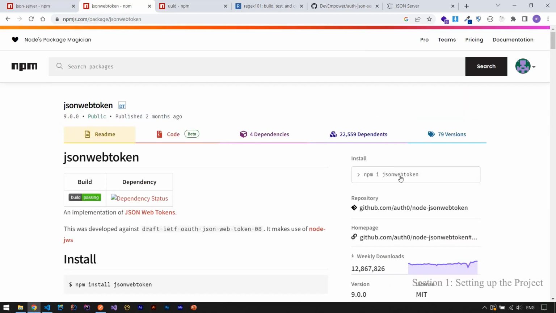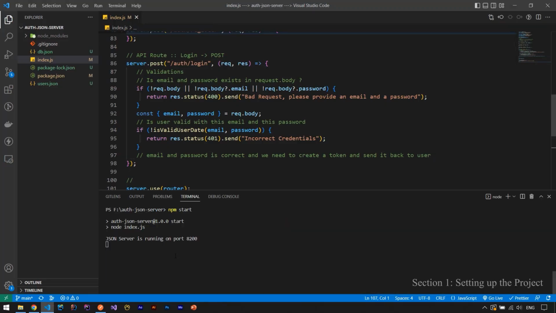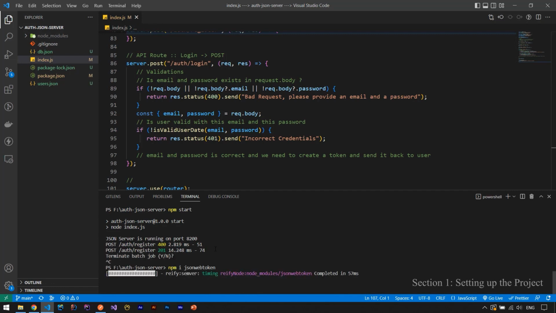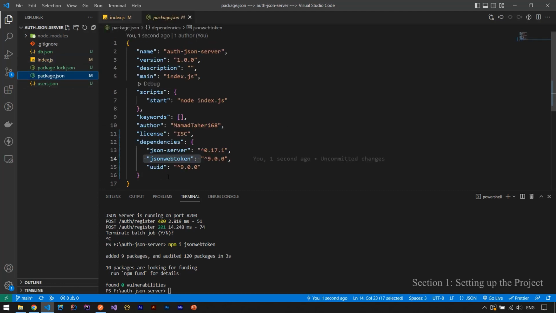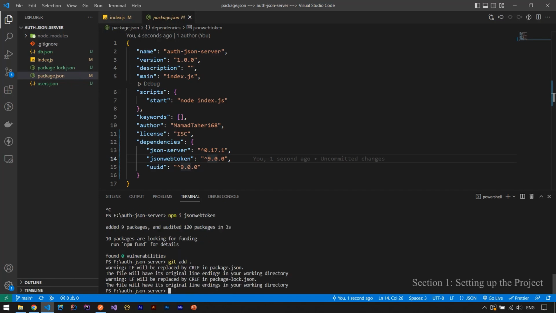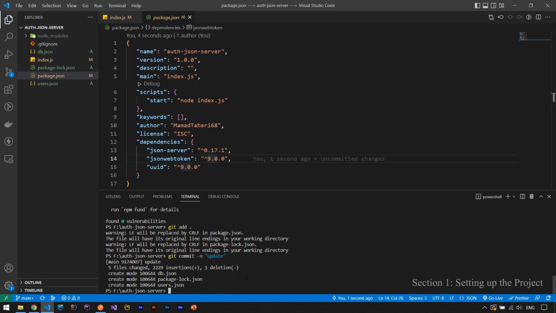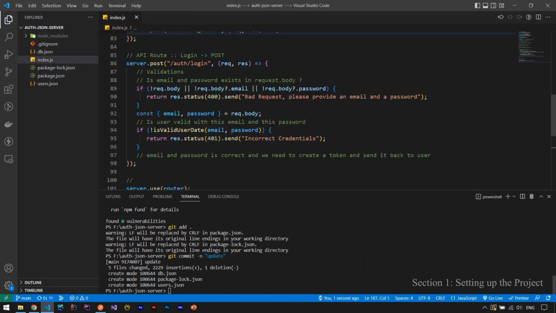And let's use this. The first thing is installing this package. Let's open a terminal and say npm i jsonwebtoken, and that's it. So inside of our package.json, you can see that we have this jsonwebtoken. Let's do a commit here, git add dot and git commit -m update. Okay, now we have this commit, that's good.